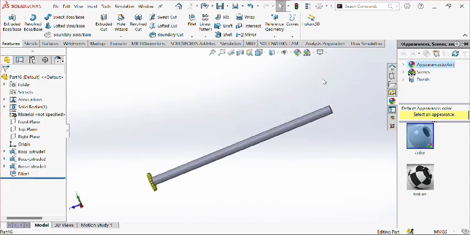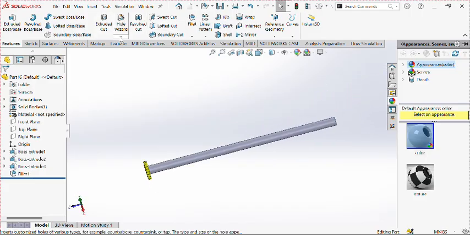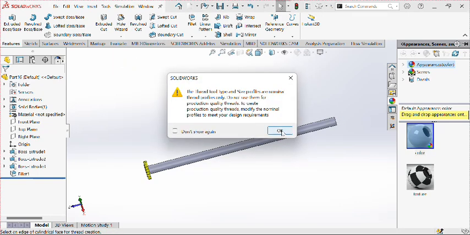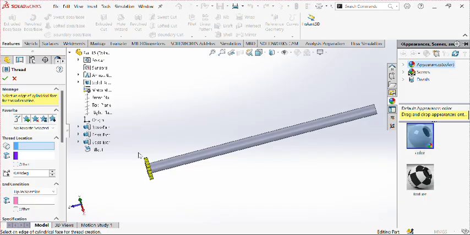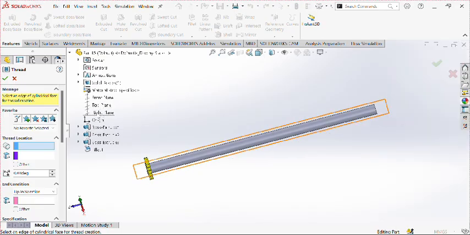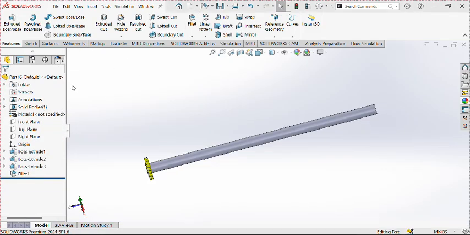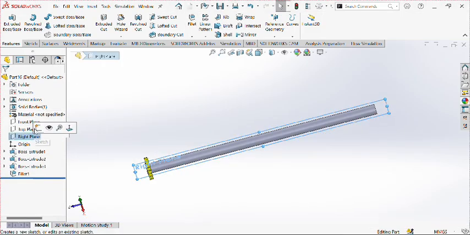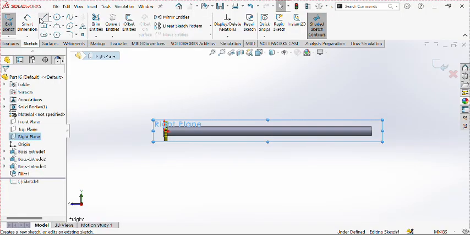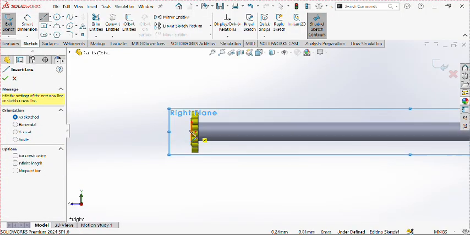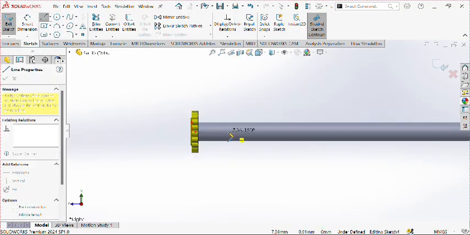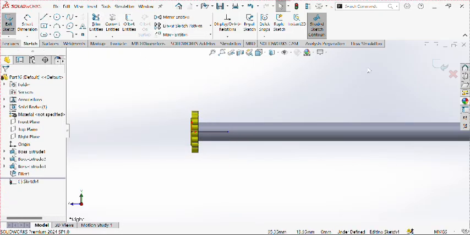Let me add my thread. I'll go to the wizard, click on thread. Okay, before I go to the thread, let me add a simple sketch. Alright, plane. Let me close up my thread first. I'll simply click on right plane. Also add a simple sketch line, which I'll be using for my thread. Okay, I'll close it up.